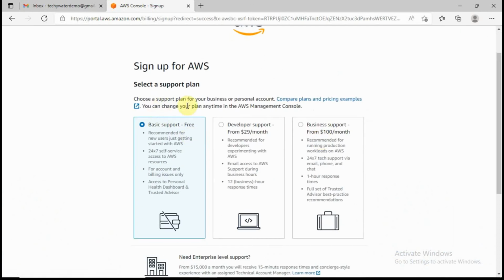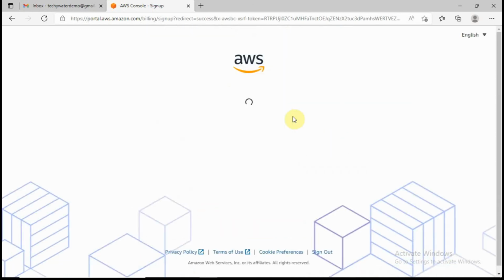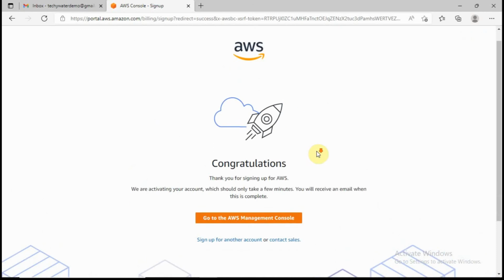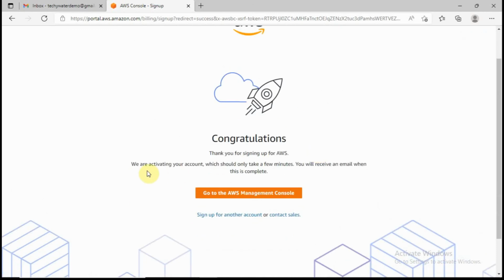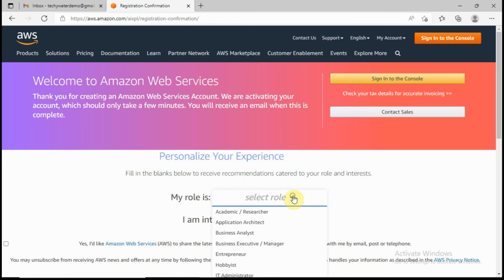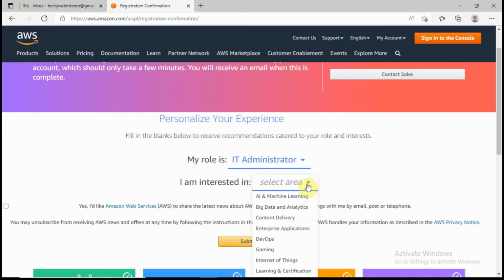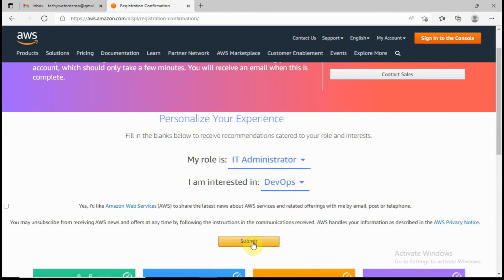In this step, you have to select the support plan. So we are just moving for basic support, that is the free account. So just select this and continue. With this step, your account setup is completed. AWS will take some time to complete your account. Meanwhile, fill in these details. You have to select your role. For me, I will select IT administrator, and yes, I am interested in DevOps, and then submit.